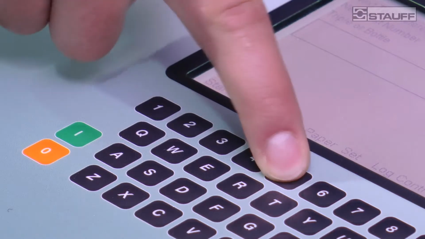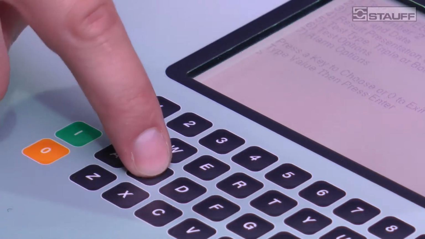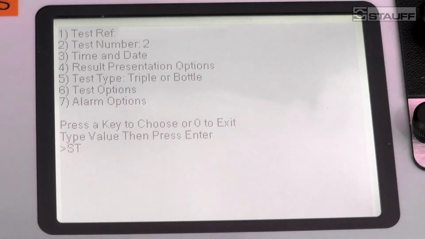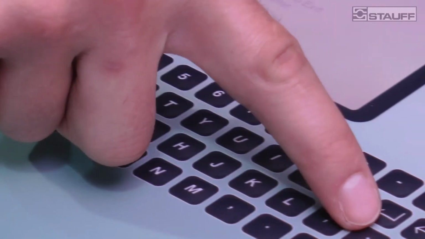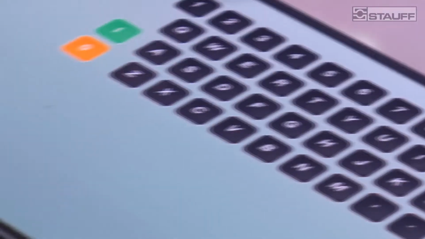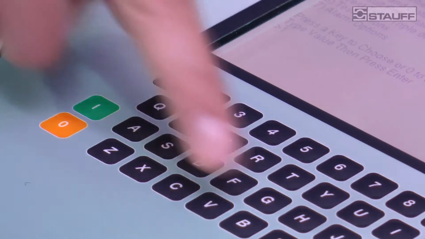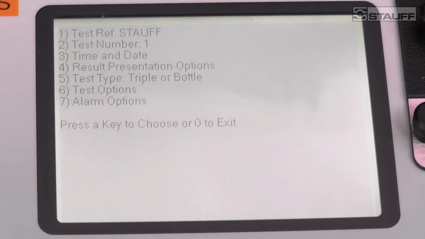press set and change the reference number under number 1. So press 1 and then type in your reference, STAUFF. Press enter and change the test number to number 2. So press 2, then press 1. Enter. Time and date is okay.